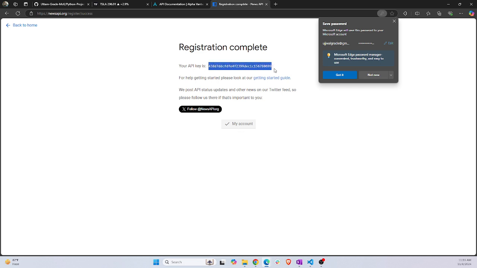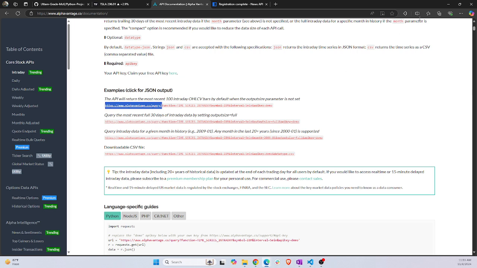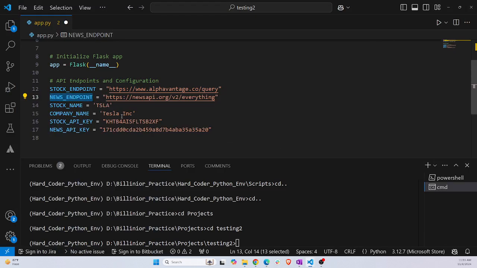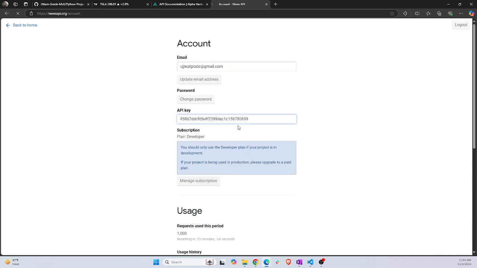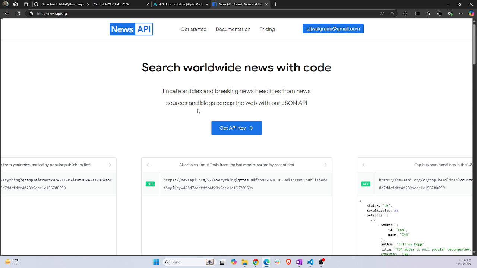Similarly, you can choose your account and create an API key. That API key you can copy and paste over here. Can you see this news API key? This is my news API key. Whenever you go to that point, this is my account, see, this is the platform. Go back to home. See, now that API key they've given to you.